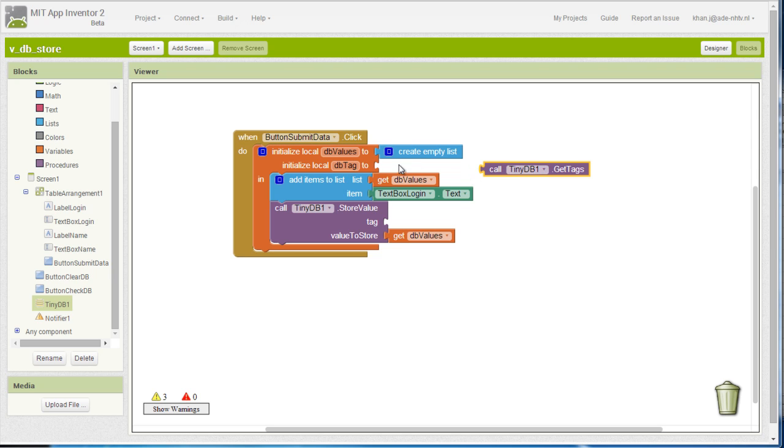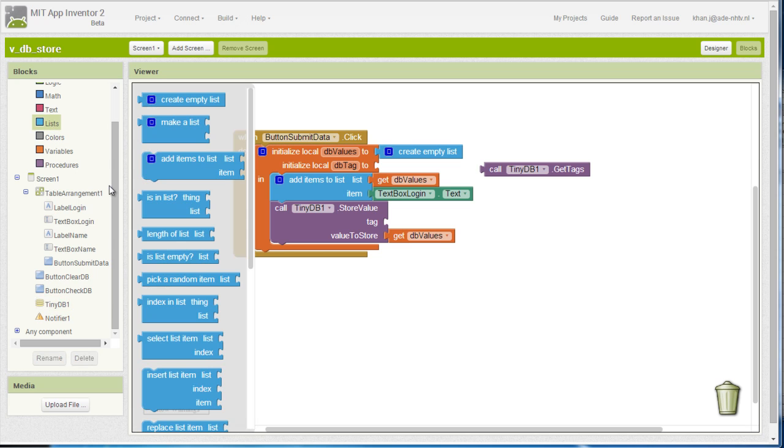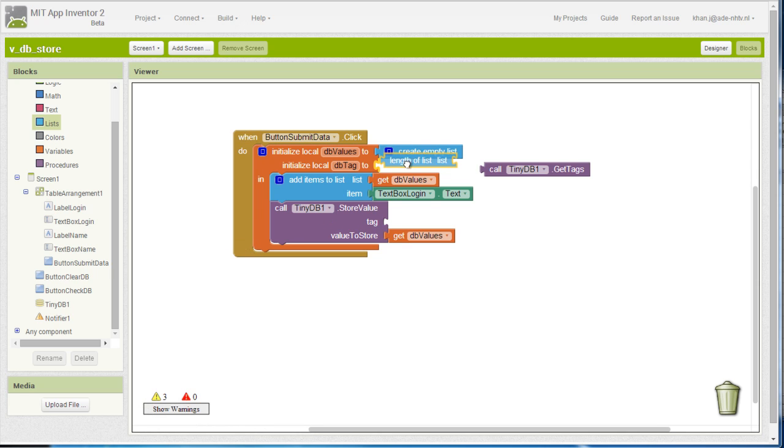Now, what we need is actually the length of the list in order to insert it in this local variable. In order to get the length of the list, we need to use the length of list block. So what this actually does in blocks of App Inventor, it gets the tags that already exist in TinyDB1, and then processes it as a length of list and inserts it in this variable.